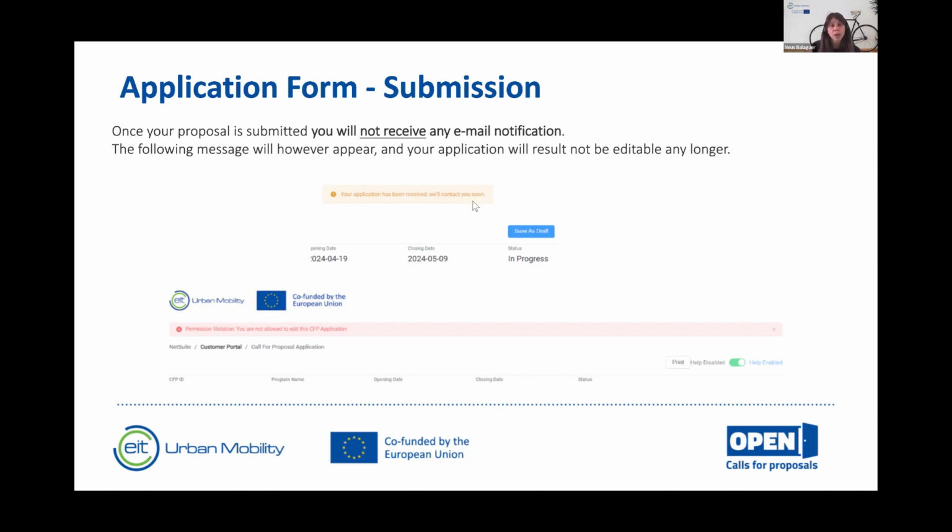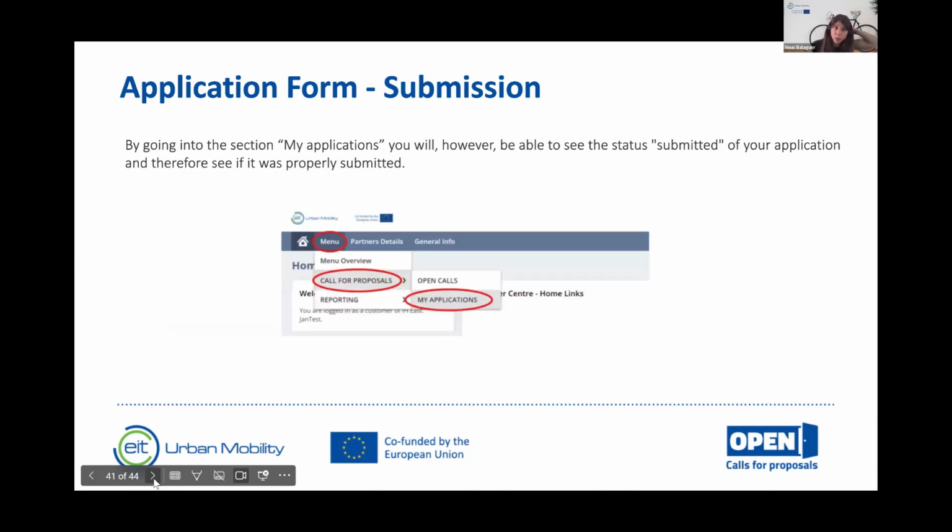But what you can do to confirm that your proposal is already submitted correctly is go to My Applications. If you remember, it is the first step that I mentioned: menu, call for proposals, not open calls, because that was the place where you looked to create the proposal, but now it's already created. So you have to go to My Proposals, My Applications. And here you will have the application listed and you will see the status as submitted. This gives you the confirmation that the proposal was submitted.